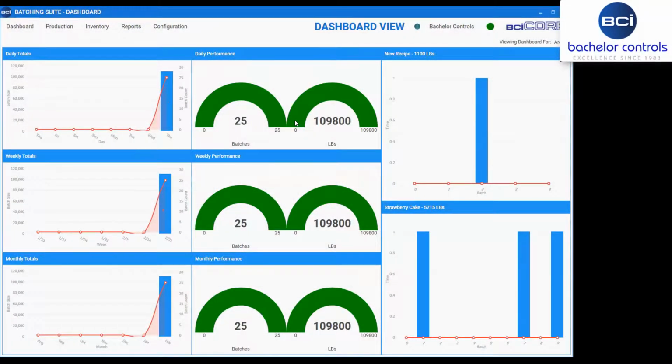The first screen you see when you open BCI CORE is the dashboard. This screen shows high-level stats about the batches that have been run on a specific line or the whole plant. The top row shows our daily totals, the number of batches and total pounds of all those batches for the last 7 days. The next two rows show the same totals for the last 6 weeks and the last 6 months. The gauges in the center column show our current day, week, and month versus our historical best. This information is meant to provide insight into how production is running in your plant.